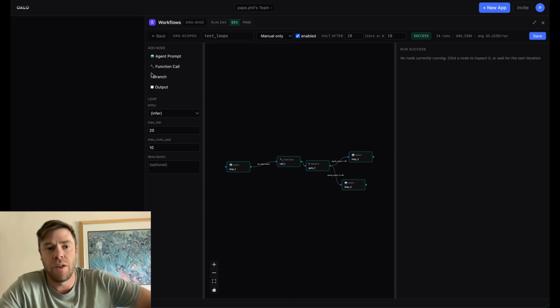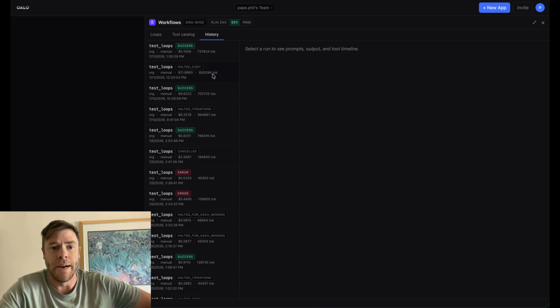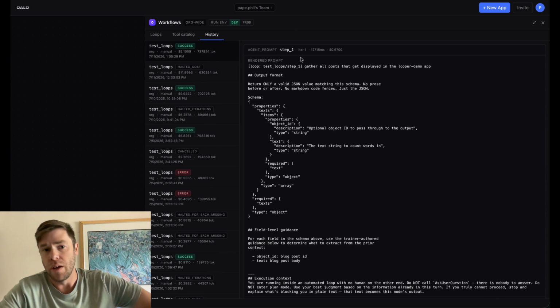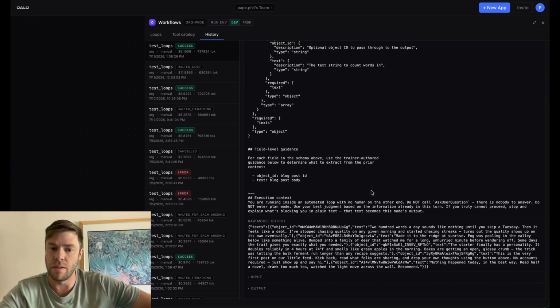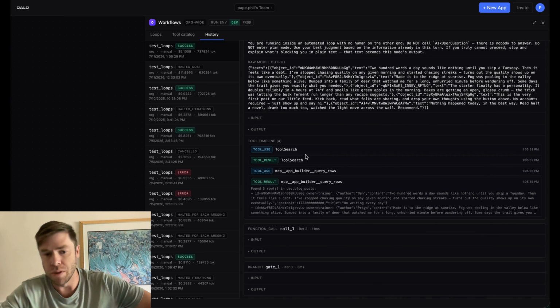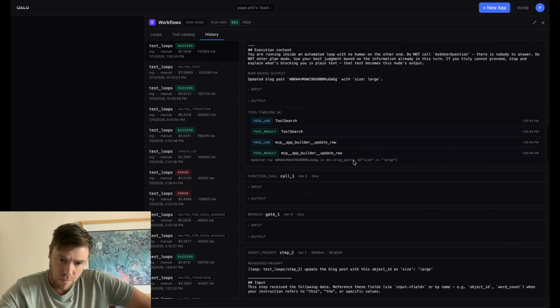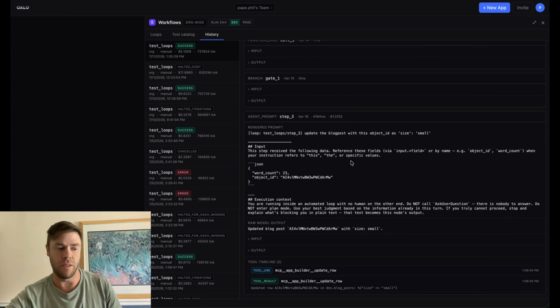Okay, so that one finished. So here in history, you'll see the various runs I've been playing with. If you click into one, you see each step, each node that ran, how it ran, what the agent was doing, what its output was, what tools it called, and how much it cost per step. And we're using tokens, so there is a cost, but this is always going to be cheaper than hiring somebody.